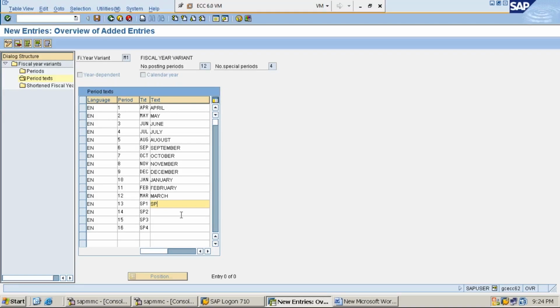Then simply write special period 1, special period 2, special period 3, special period 4. Note down slowly, sir. I will wait, no problem. But you need to write down very carefully: special period 1, special period 2, special period 3, special period 4.